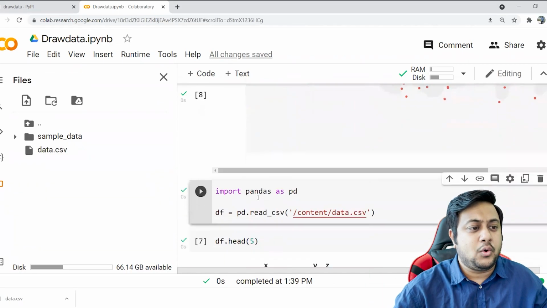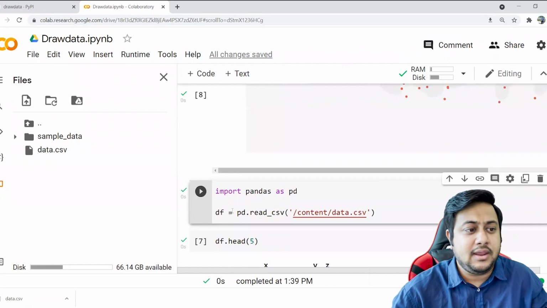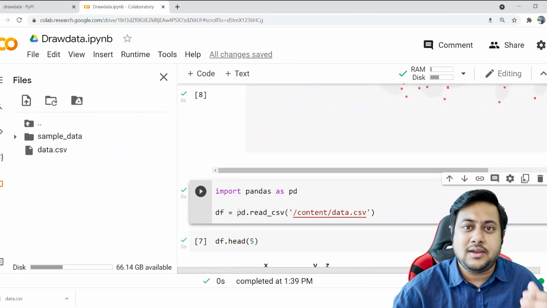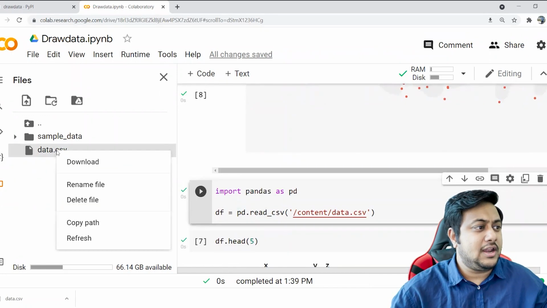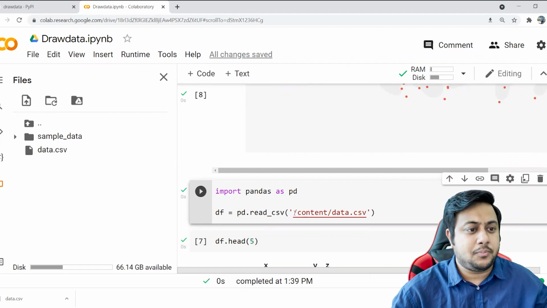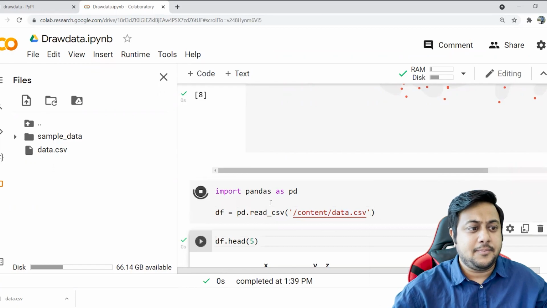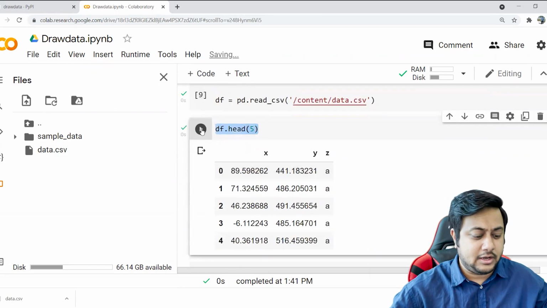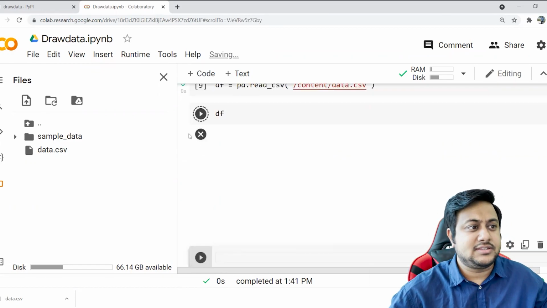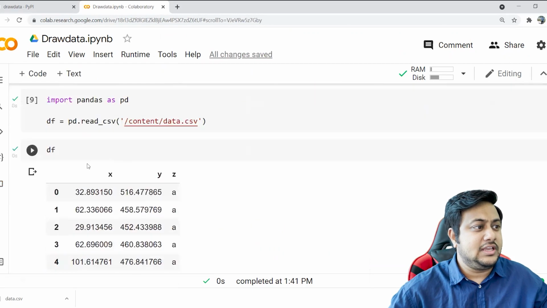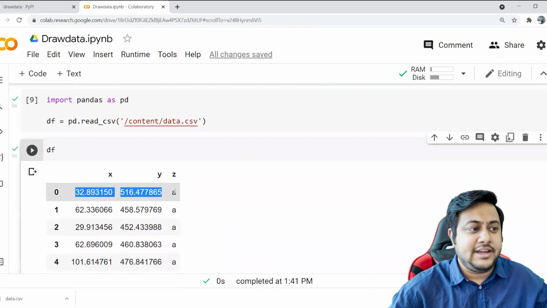So you can quickly go ahead and import your pandas library and do pd.read_csv data.csv. So here I'm just copy pasting this path, this is the path, and I'm reading it. And this is how my data looks like. If I do df, this is how my data looks like. So these are the different coordinates, and your z axis is nothing but your number of classes.